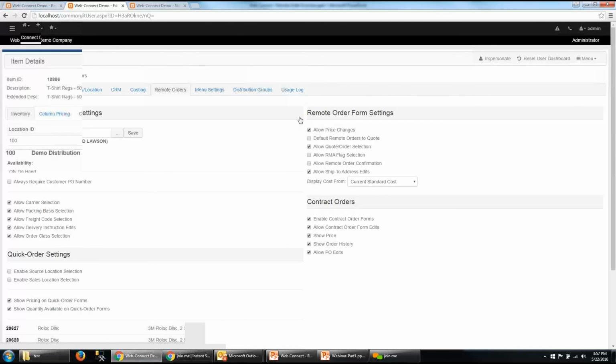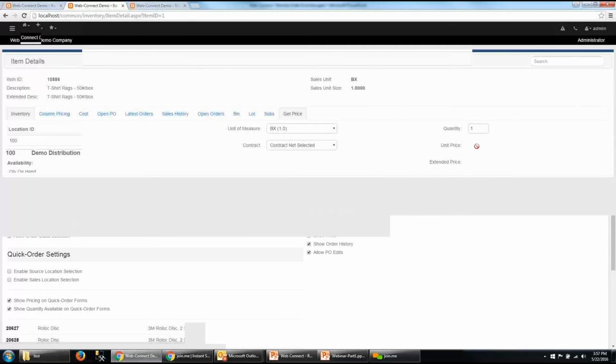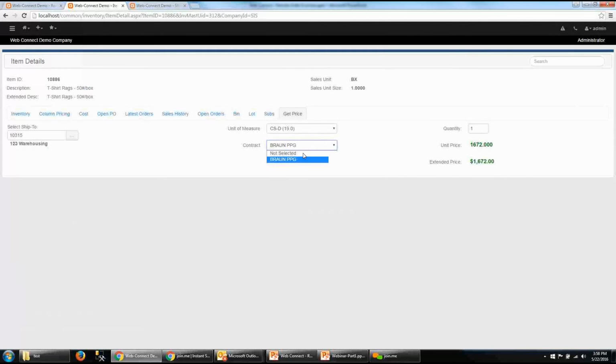So in this case, I would just need to select a ship to. I know one, so I'm just going to type it in real quick. I type in my 10315 guy, and it brings back a price of $88 for a box. If I want to, I can change it to a case, and it changes it up to $1,600. I can see if it's on the contracts, and it doesn't look like this one is, and change the quantity.